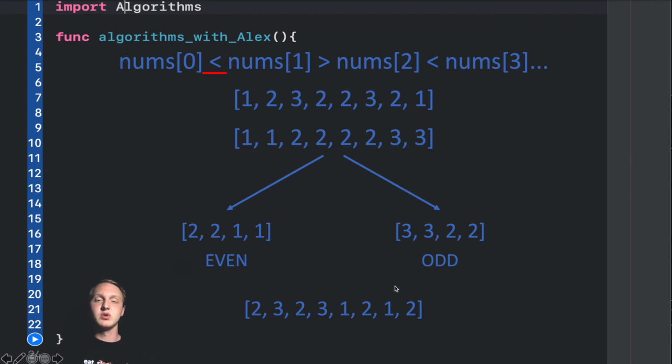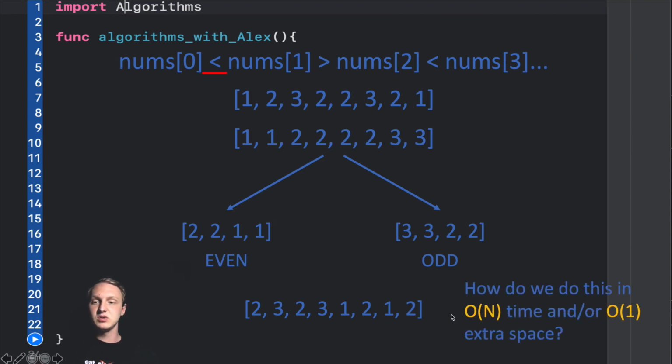But remembering our follow-up question, which asks us to solve the problem in linear time and constant space complexity, we clearly didn't do this. We sorted our array, which takes n log n time, then we split it into halves and reversed it, which we would need to keep the reversed array somewhere, which also takes linear space, and then we merge them together. So how do we do this in linear time and constant extra space?